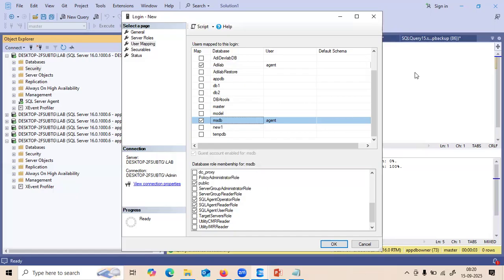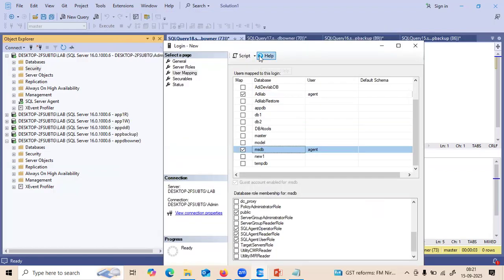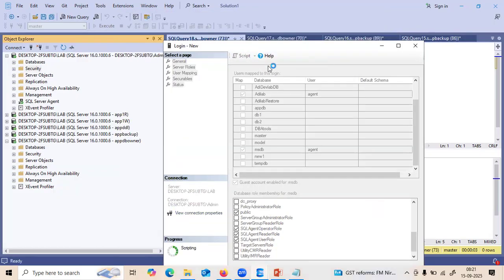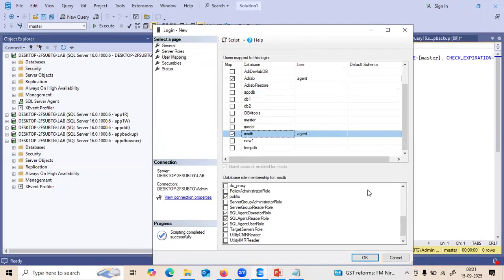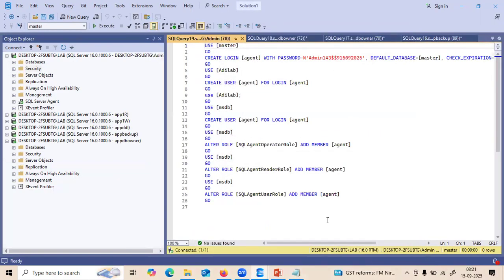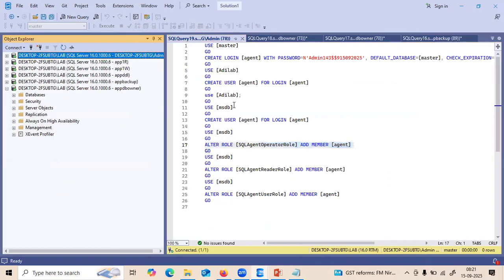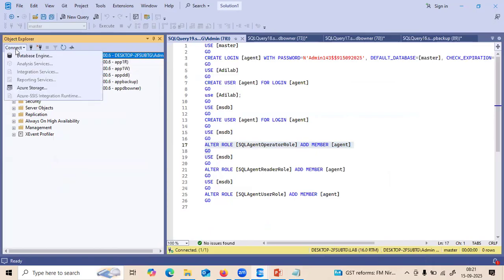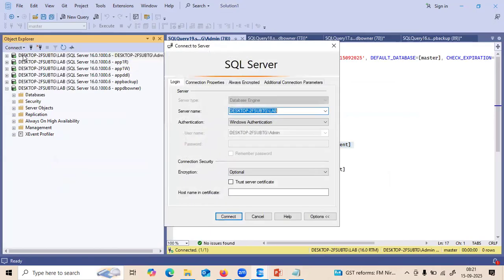Let me script it out. So here: alter role, SQLAgentOperatorRole, alter role, SQLAgentReaderRole, alter role, SQLAgentUserRole. Here I'm not going to execute. Why? Because in the graphical user interface, I already executed. Let me try to connect with that particular account and see the difference.